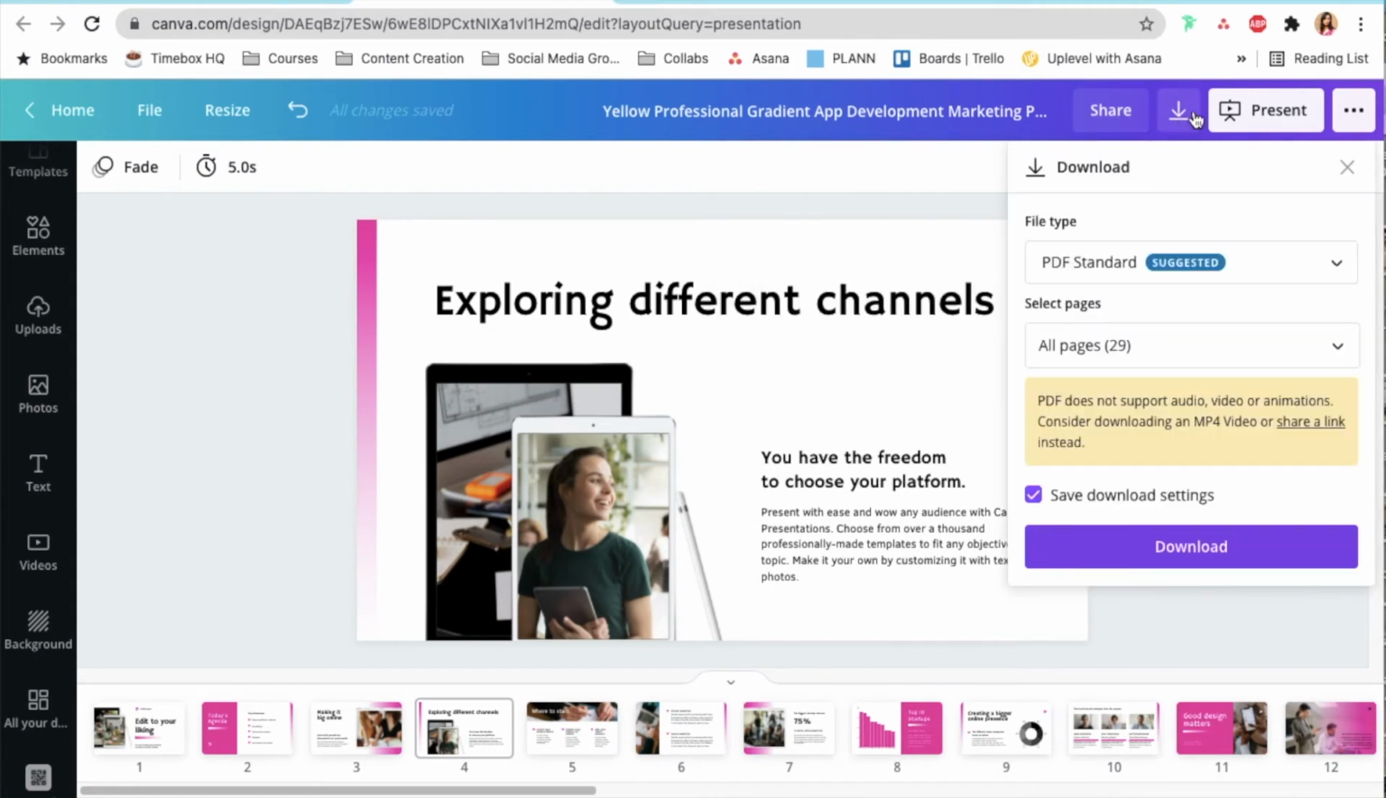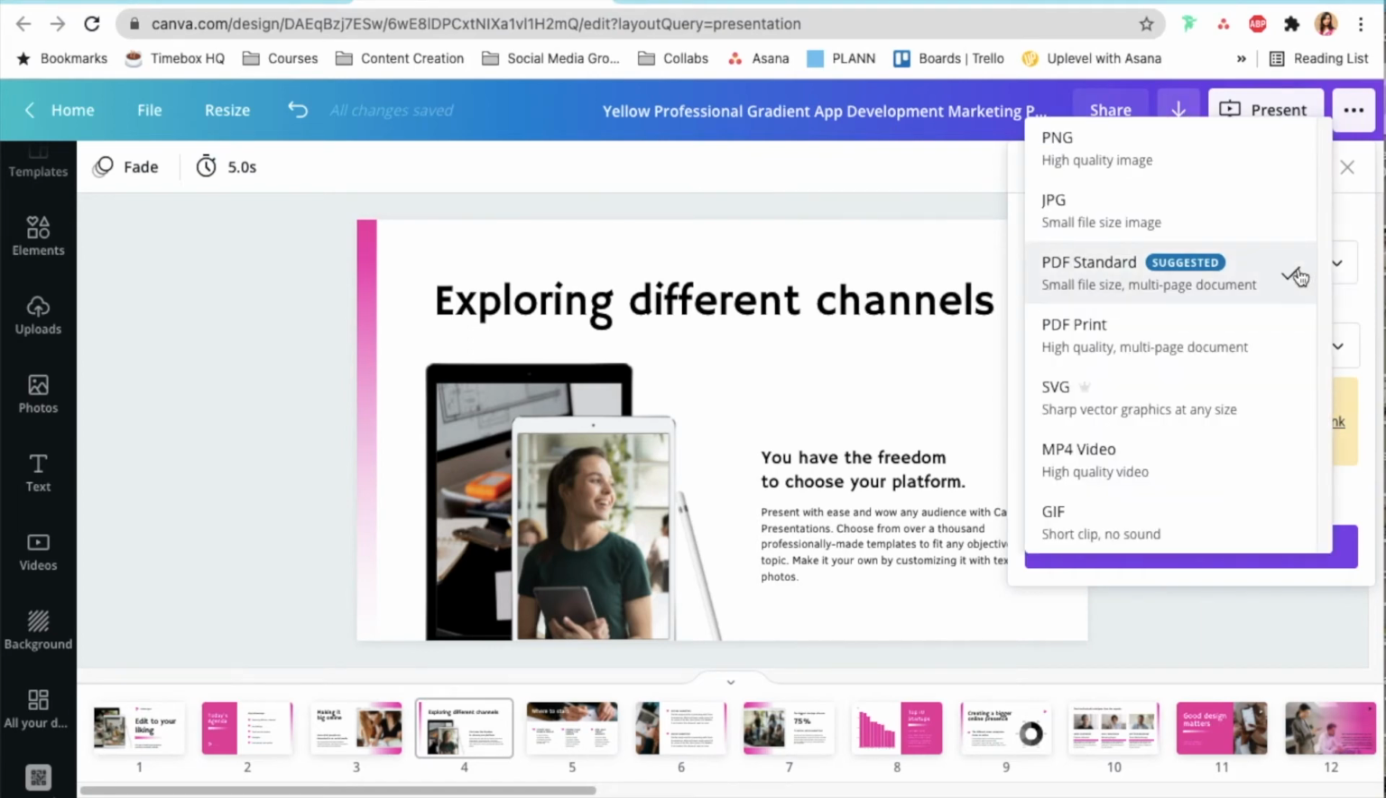Or of course, you can choose to just download the presentation altogether. So the most common format to download would be the PDF standard. Or if you want to print it and you want to be careful about margins and stuff, you can use PDF print.